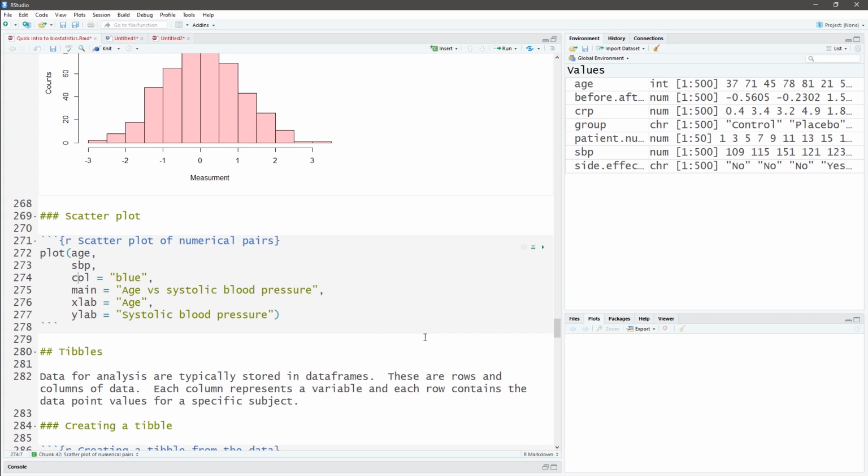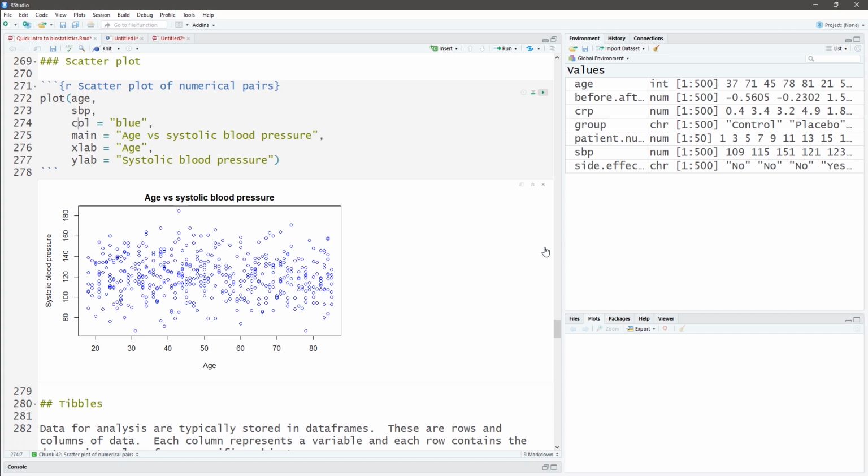We're going to have a title, and we're going to have some labels. And there we go. We see a fantastic, nice scatter plot, and we can really see there's no dependence here between age and systolic blood pressure. So I know when I do linear regression or correlation, that's going to be very poor. Age is not a predictor of systolic blood pressure in the simulated data that we created here.